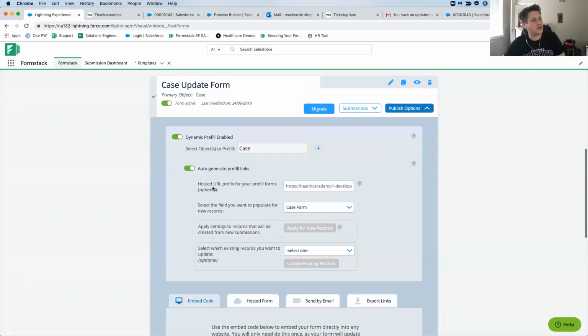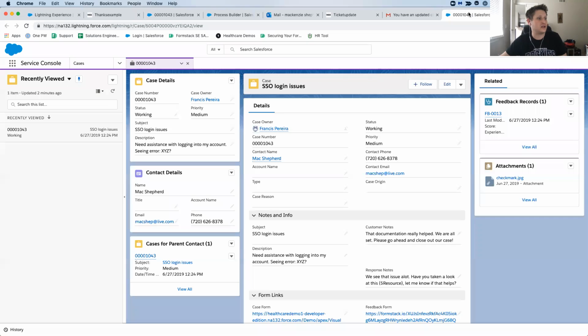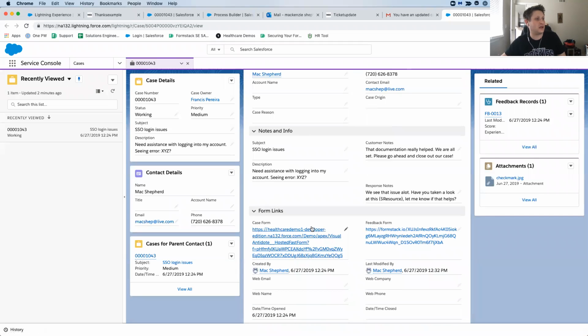And so down here where you can see auto-generate prefill links, that's something we also need to turn on in this case. What that does is it generates the link to the form that is unique to, in this instance, the case object and this case record that we're working with. So by doing that, it generates this form link here on the case object. And this is the exact same form that you saw previously as part of our update on the case.